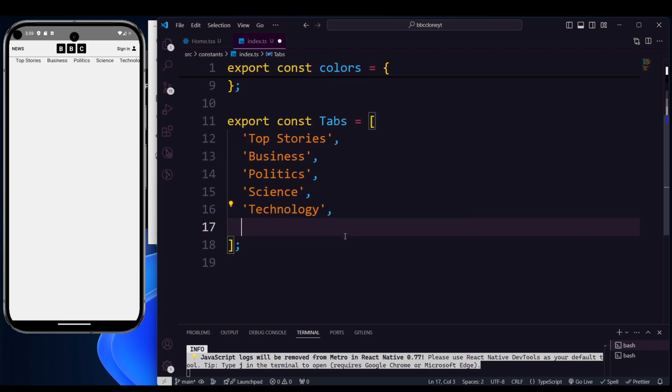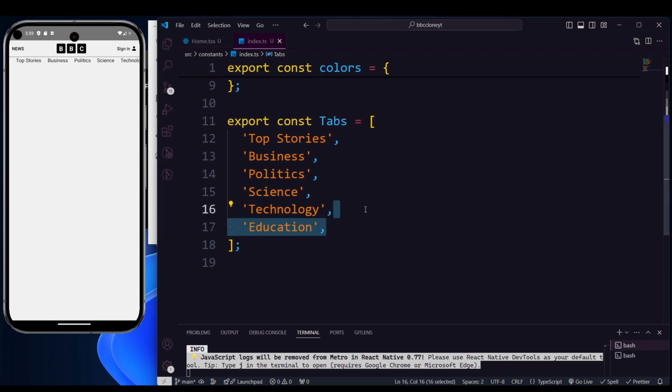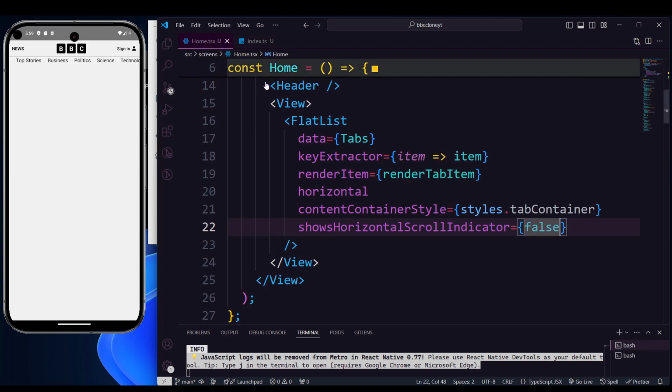Now if you want more categories, you can put them here. Like if you want to put education, simple. If you just add it here, it just reflects here. So that's so simple and cool. So it's a dynamic way we are fetching that.